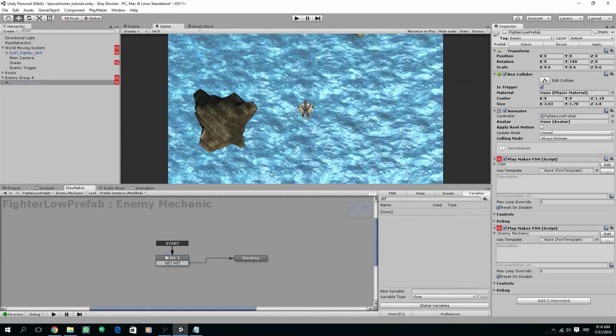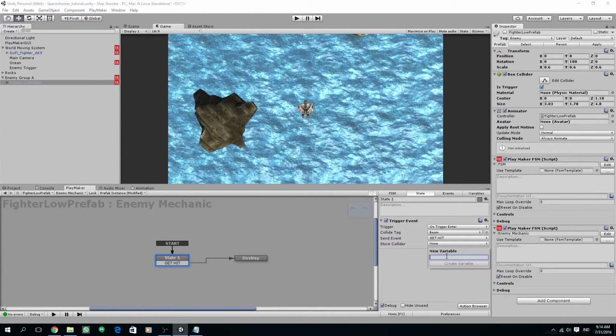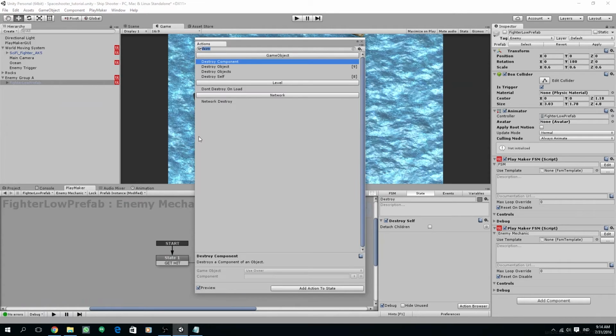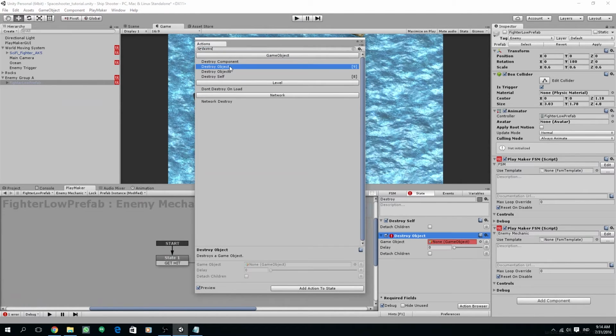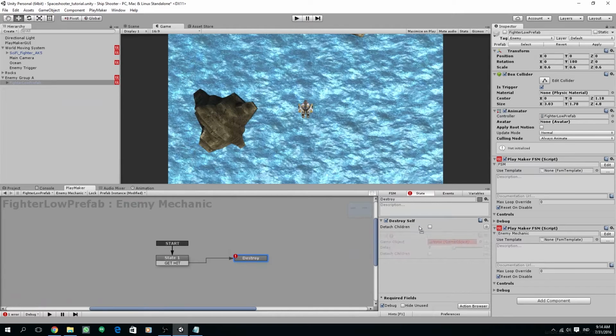So let's create a new variable here called blaster, and then on the second state we are going to also destroy our blaster. So destroy object, and then I'm going to move this above destroy self, so it makes sure it gets executed before this FSM gets destroyed with the model. And then under game object, set this to blaster. So first it will destroy the blaster, and then it will destroy itself.